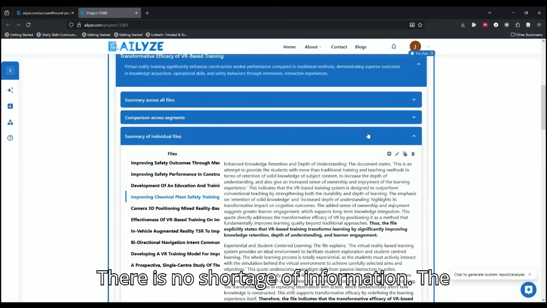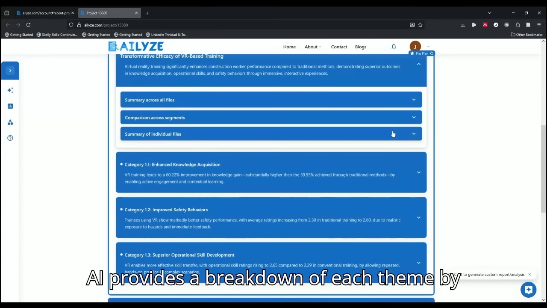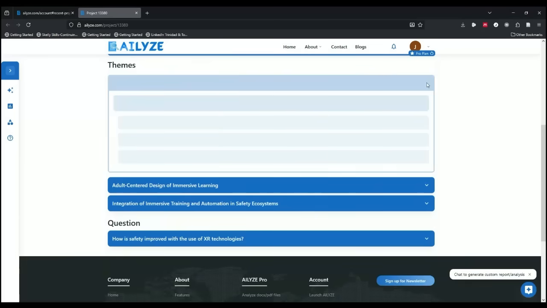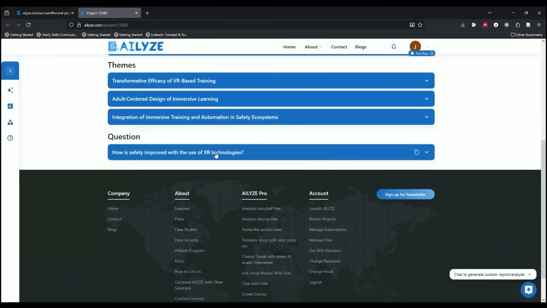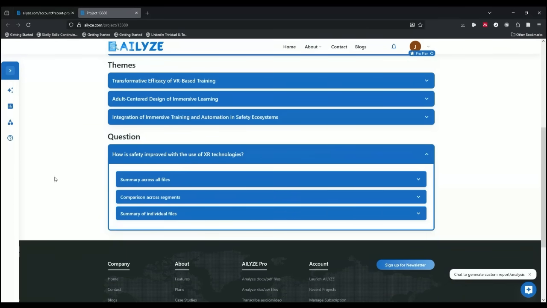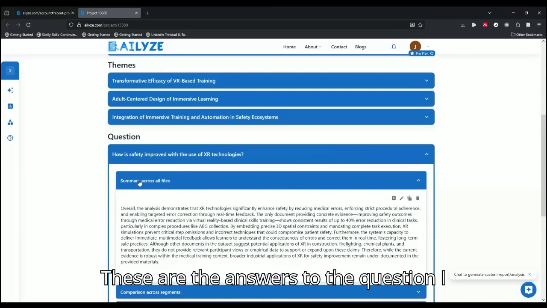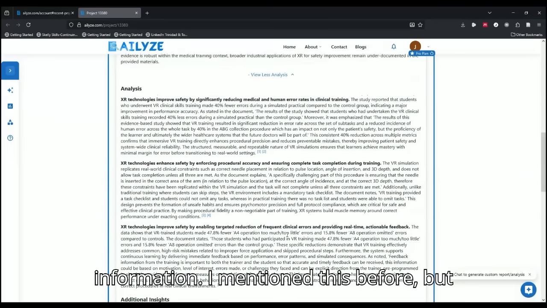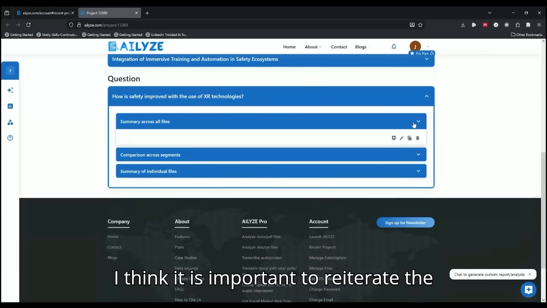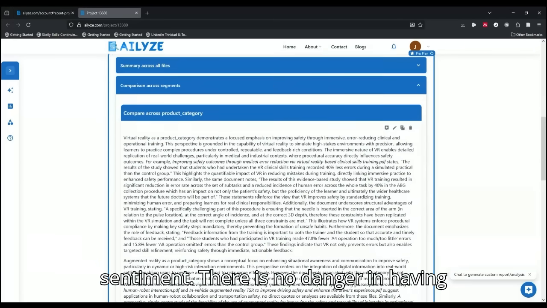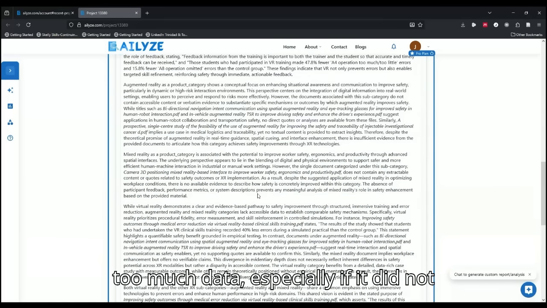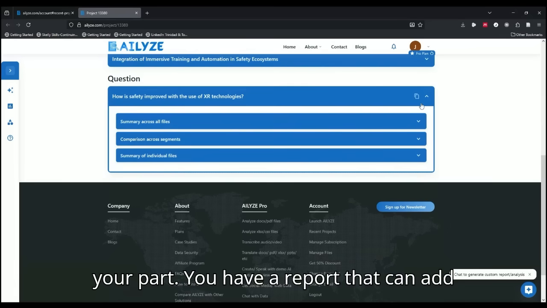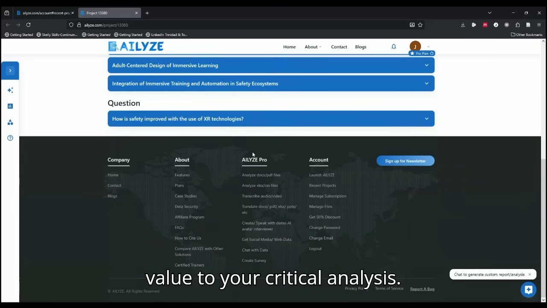There is no shortage of information. The AI provides a breakdown of each theme by each document. These are the answers to the question I asked during the configuration phase. Don't be burdened by the volume of information. I mentioned this before, but I think it is important to reiterate the sentiment. There is no danger in having too much data, especially if it did not require any additional time and effort on your part. You have a report that can add value to your critical analysis.